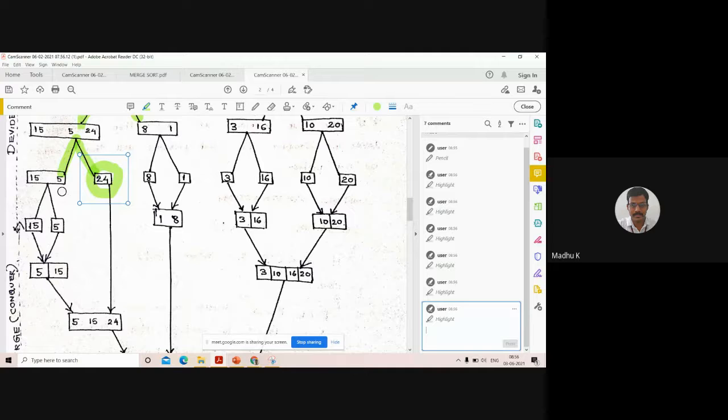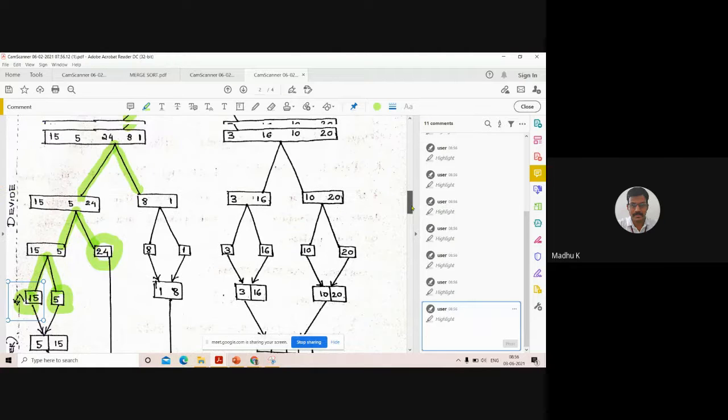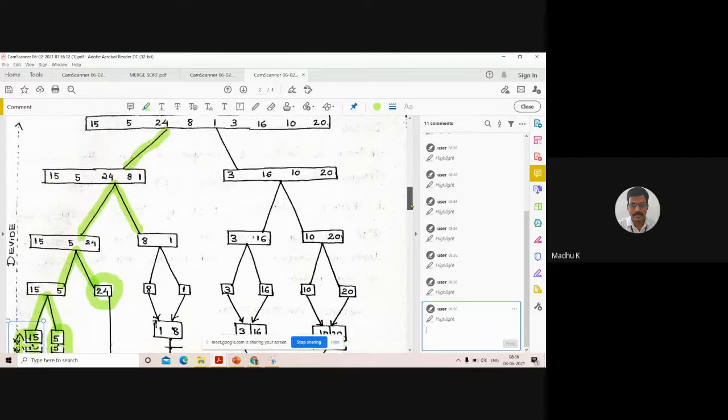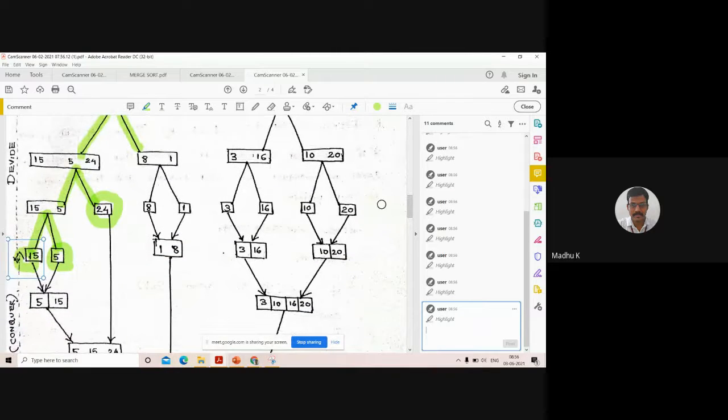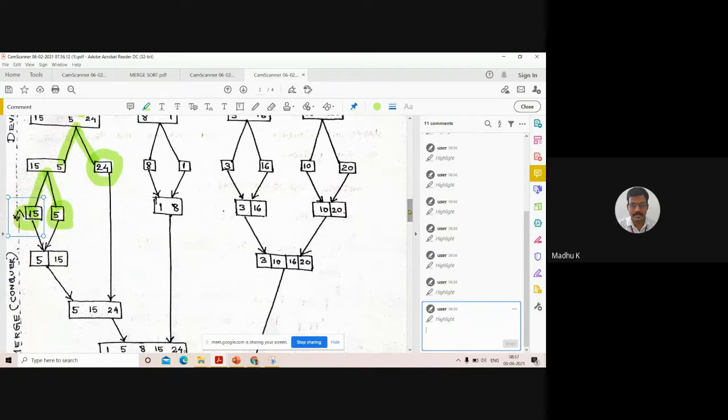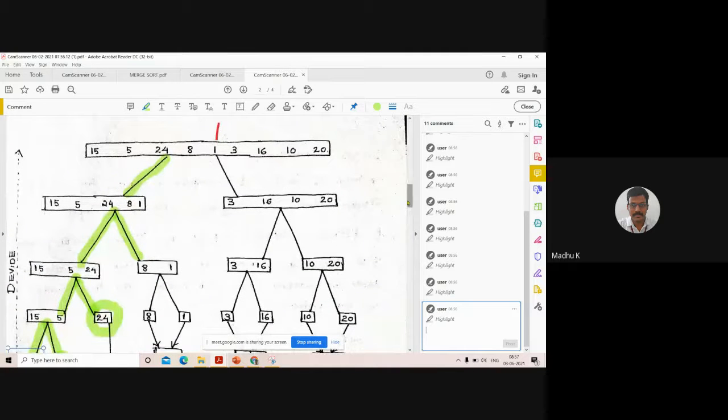Next we divide here. Divide here, then stop here, then stop here. In this way I will divide the entire array. After this, I will combine. You can note here, this is the base. In this way it will work. So I moved along this path, the one shown in green color.